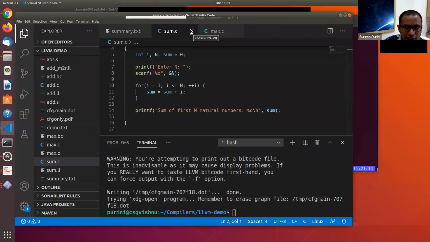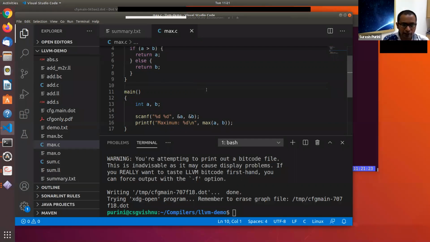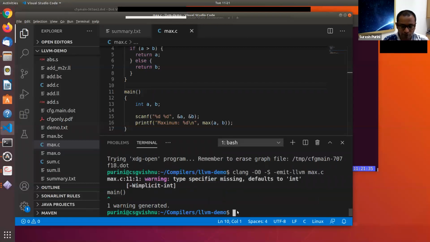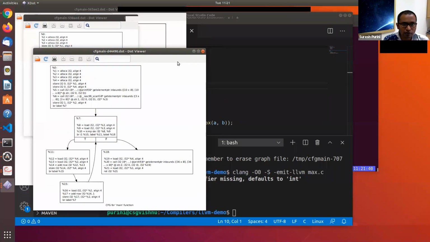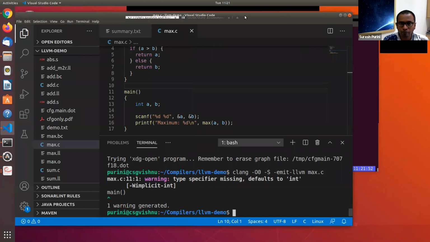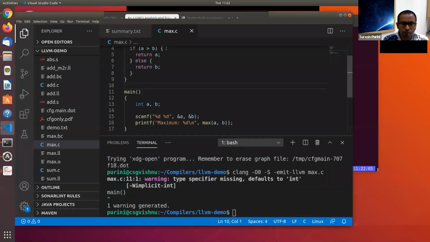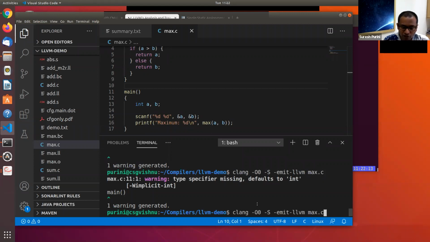Great. So now let's look at this max.c program. So this is the last program we would like to see. So here we are calling a function, and so let's see how it goes. So minus O0 max.c. Let's close all this. So, max.c. Yeah, we are compiling it with O0, max.c.